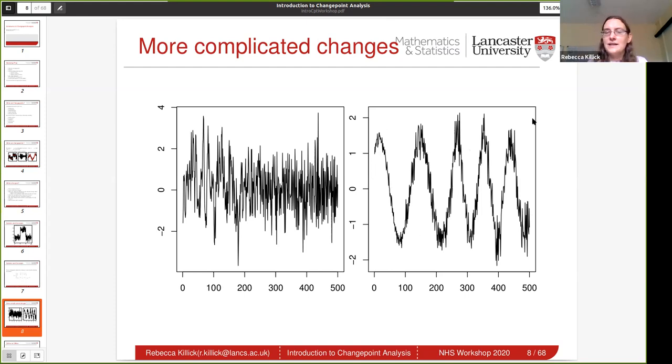So again, what is changing and where is that changing? Where is that variance changing? It's a lot harder to pinpoint. You might be able to say, okay, I can see that this first peak and trough is less variable than the next one. So somewhere between the first trough just before 100 and the second peak around 150, there's been a change. But being able to actually say it is time point 123 is much more difficult.